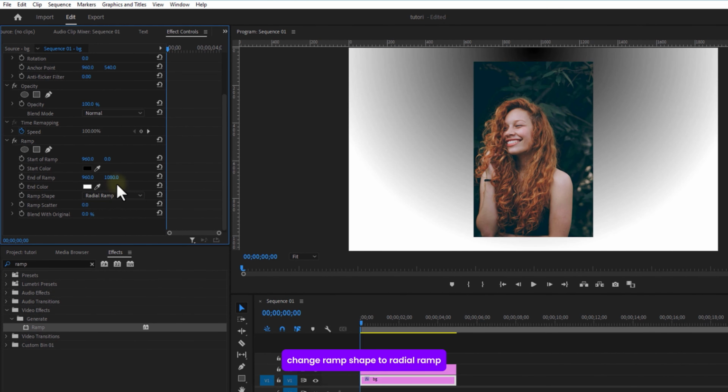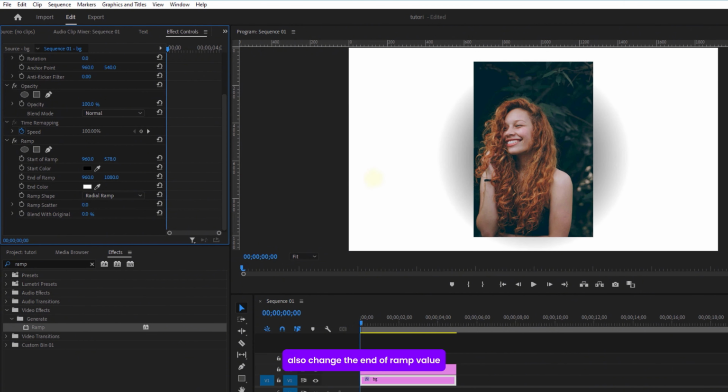Change ramp shape to radial ramp. Change start and end color. Also change the end of ramp value.